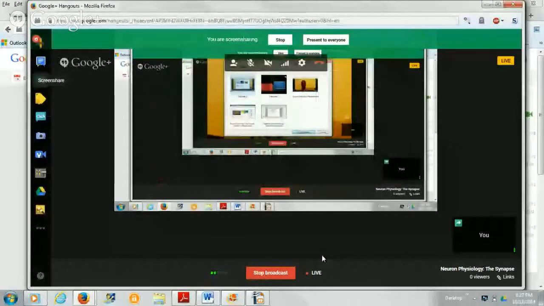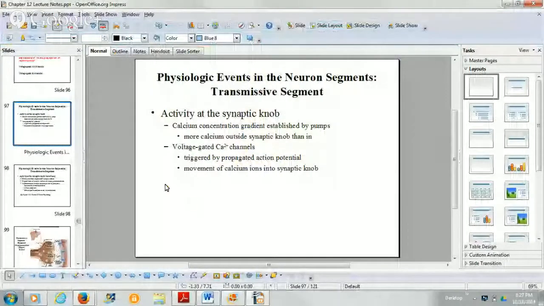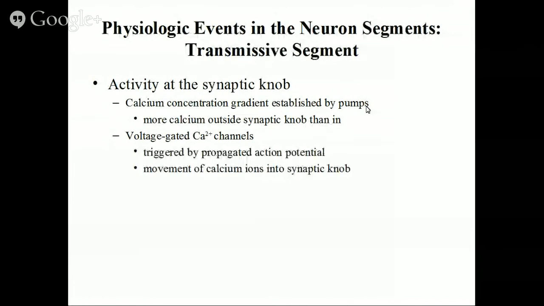And what I really want to start off with is just one particular slide that I've got here that I think will be very beneficial. This slide says this is the activity at the synaptic knob. And I want to start off by saying that there's a lot of different names for the structure. Some people call it a synaptic knob, some a synaptic bulb, some a terminal bulb, some a terminal end. I've heard a lot of different names for this thing.